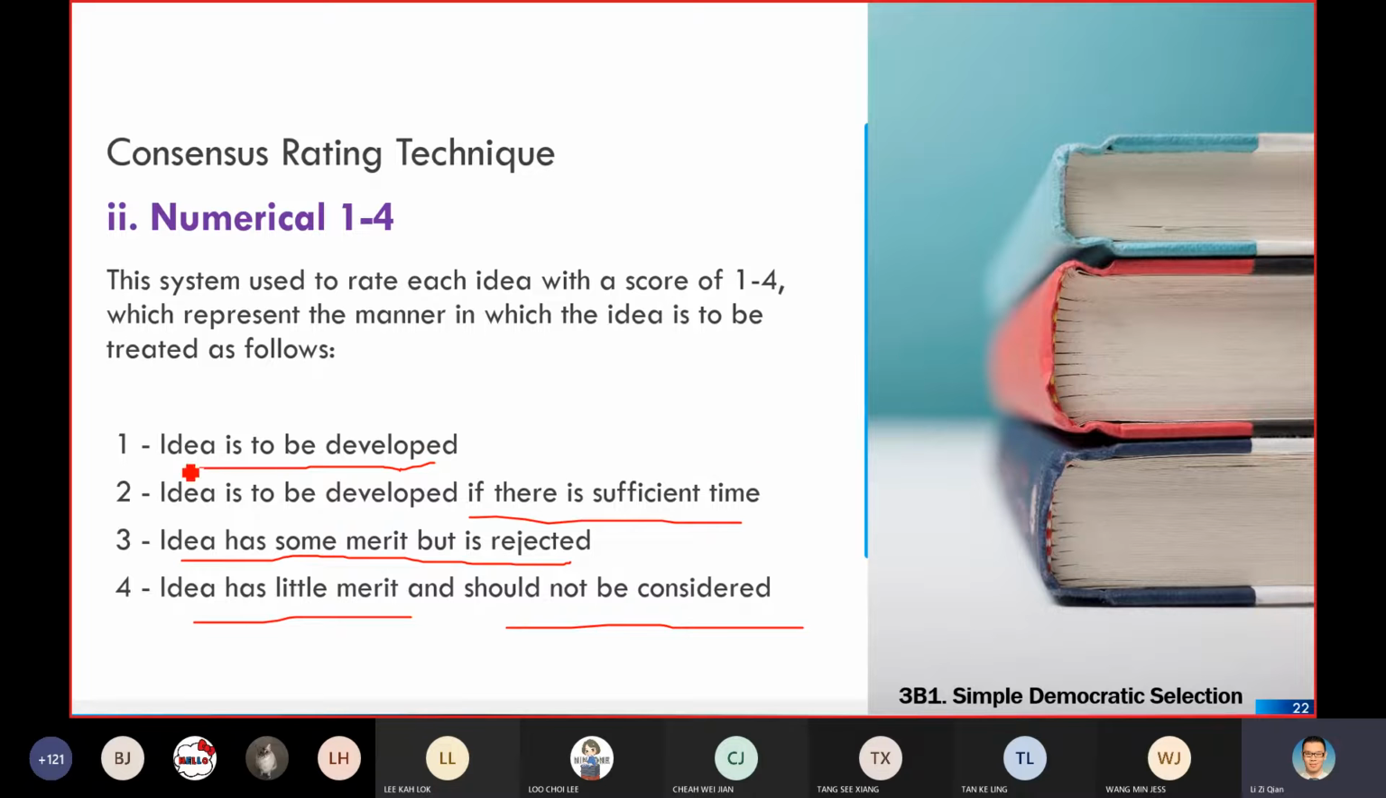So in this case, you might notice that 1 will be the best. Then 2 is a good idea, but provided you have more time. 3 is a moderate idea. 4 actually is a bad idea. Put it simply, if you really want to classify, in other words, this one you can say is the best, here you can say it's a good idea, and here you can say it's a moderate idea.